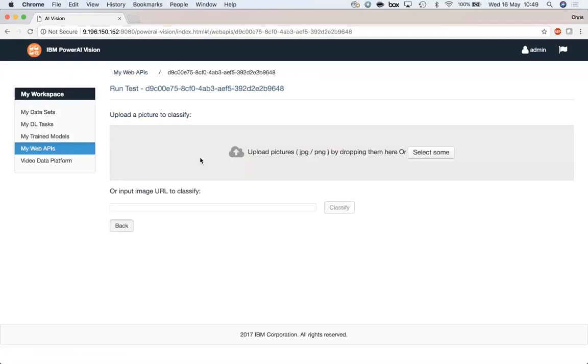So from here, we've got a cool feature. We can view the documentation. So we can view the web API documentation. We can run tests. We can see details of the endpoint. We can view sample code, so code samples of how to integrate it into apps, that kind of thing, all available from here. But the other thing that I think is really cool and really useful for debugging your system is we can also do classification right here.